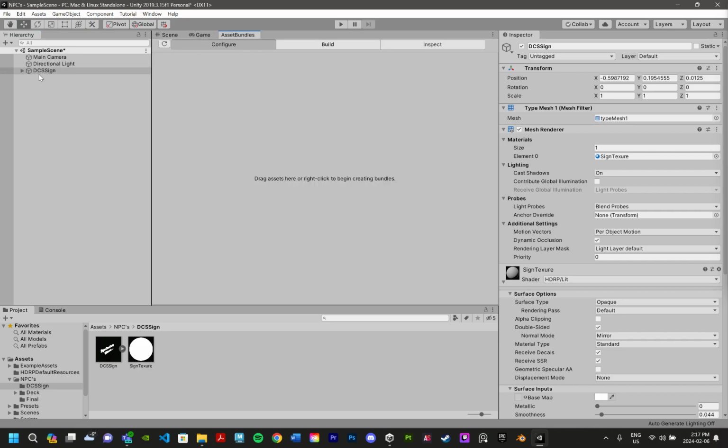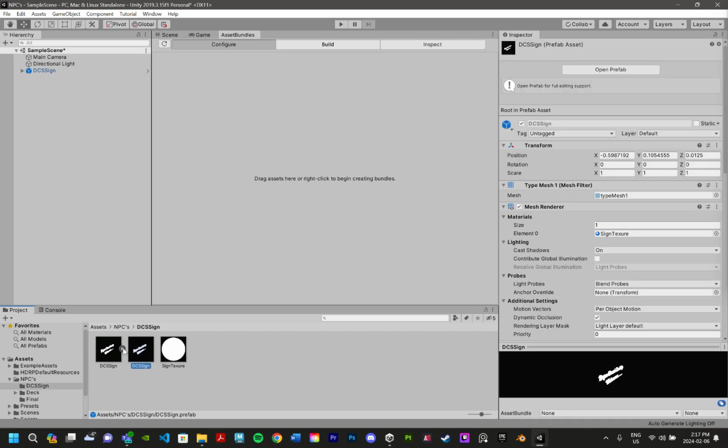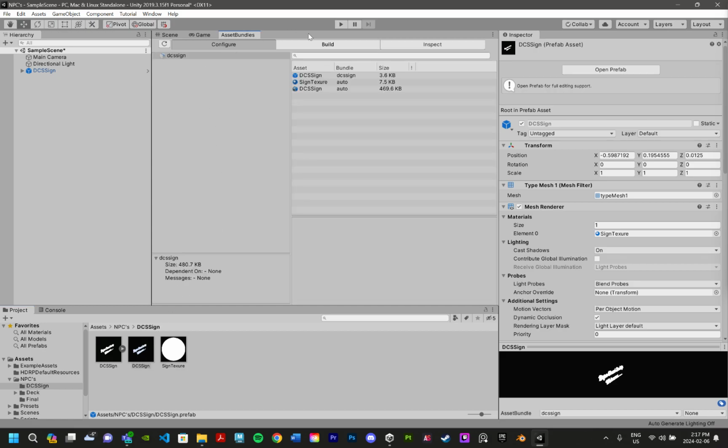let's go to asset bundles. So take this, click and drag it down to here to make your prefab, and make sure the one that doesn't have the arrow, when you click on here, will have your prefab. So click and drag from here into configure in your asset bundle browser.